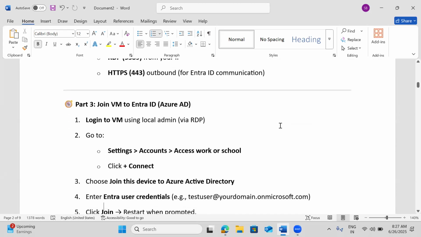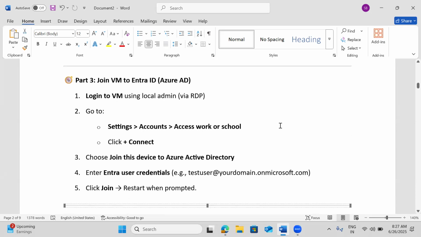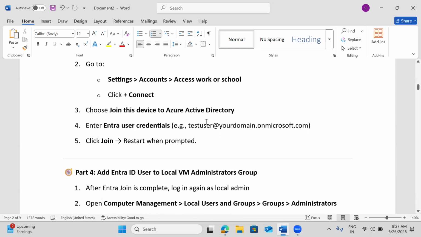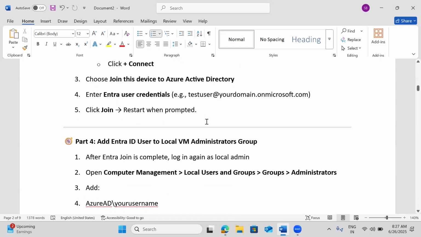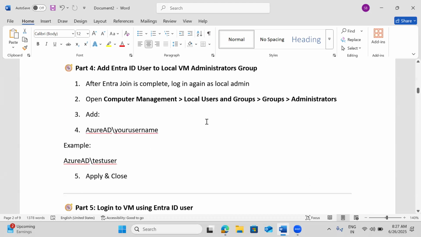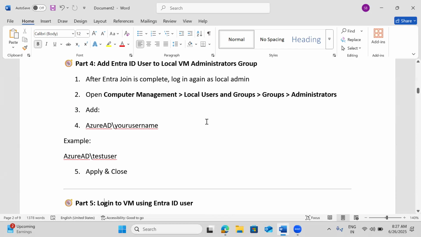Then we need to join that VM to Entra ID. We log in to the VM using RDP, then join it to Azure Active Directory in the accounts settings, entering that user's credentials. Restart is mandatory. Then add that Entra ID user. After that, I log in again as the local admin itself, meaning the user you gave while creating the VM.